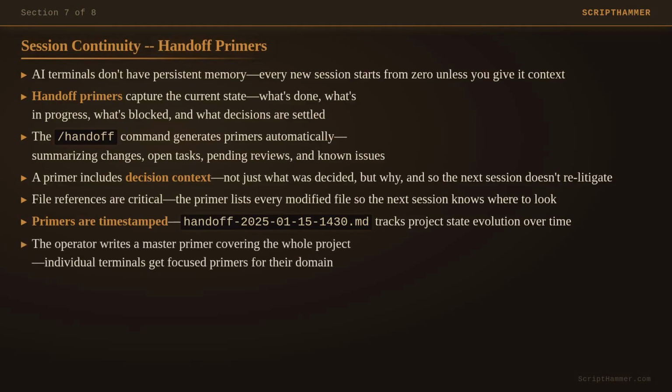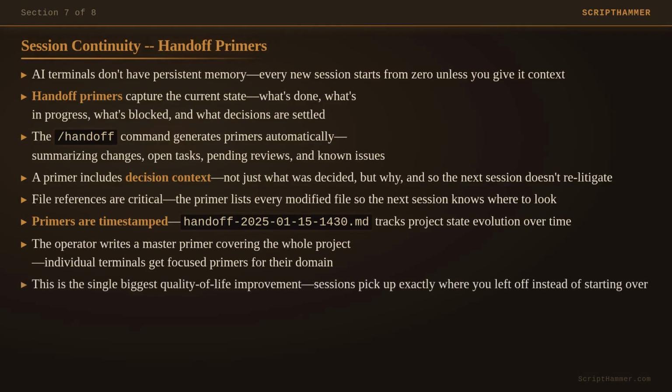The operator writes a master primer covering the whole project. Individual terminals get focused primers for their domain. This is the single biggest quality of life improvement. Sessions pick up exactly where you left off instead of starting over.